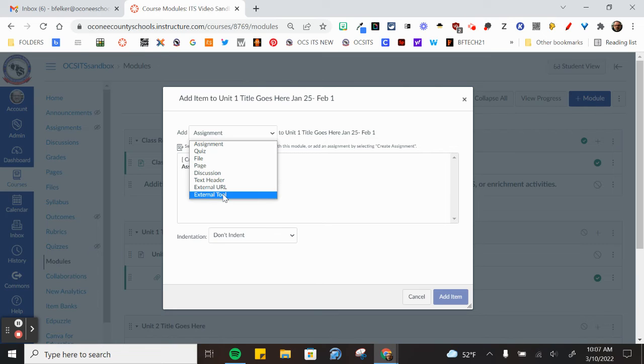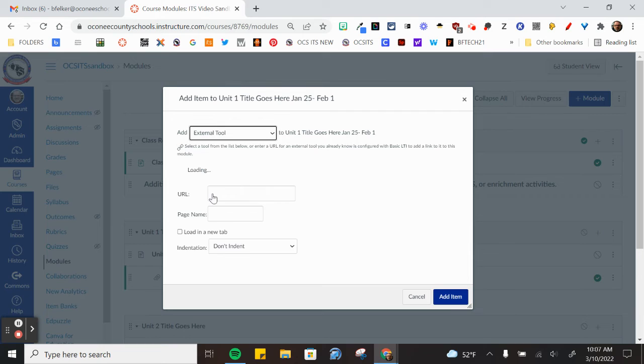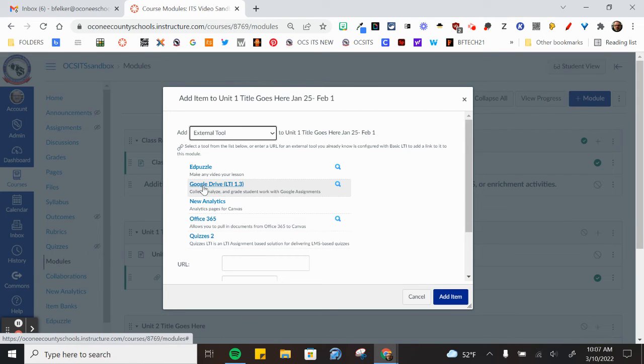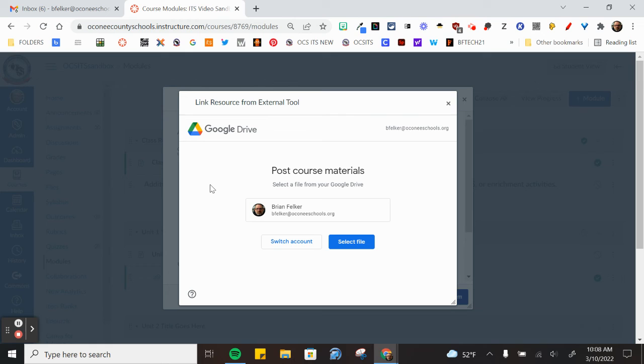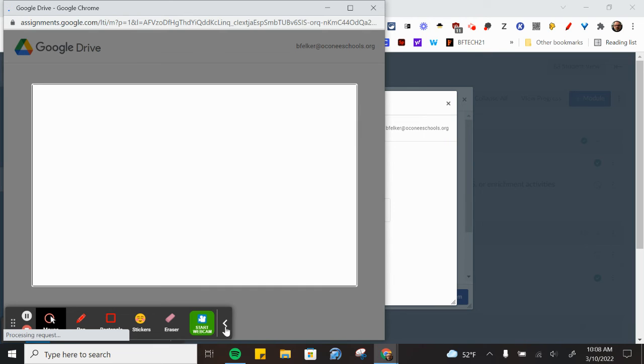If you want to do that, you're going to go to the External Tool option at the bottom, and Google Drive is listed here. Notice that if I've added anything else into my instance of Canvas, I can pull things like that. So I have Edpuzzle, I have Office 365, and I have quizzes too. So I have different things that I can add in depending on what I've done in my account or what the district has set up inside of everyone's account. So Google Drive is actually listed there, and it's going to link to an external tool, and I can choose my drive and I can select a file.